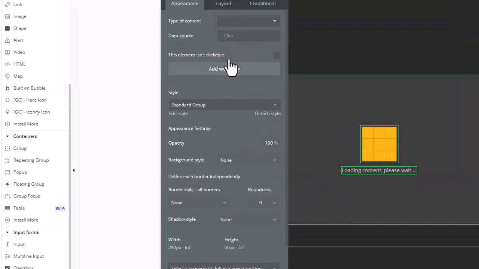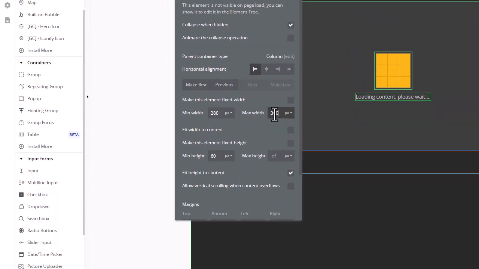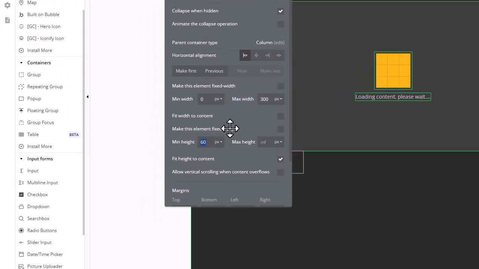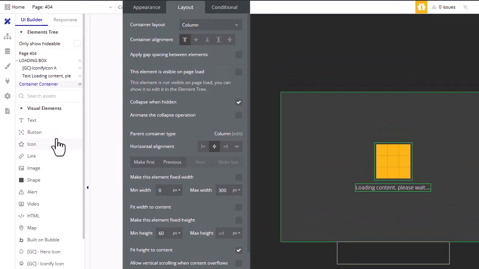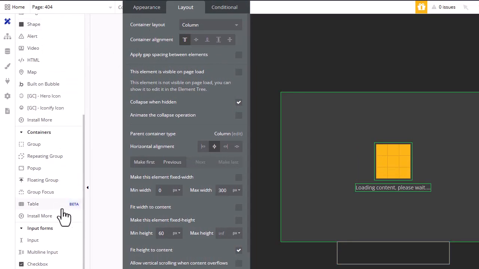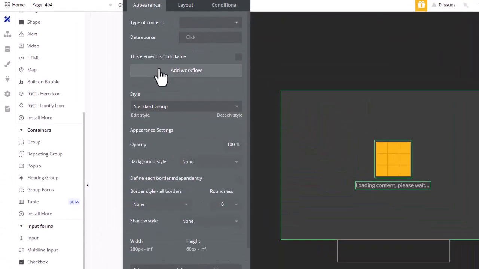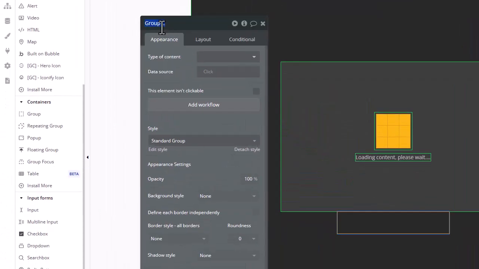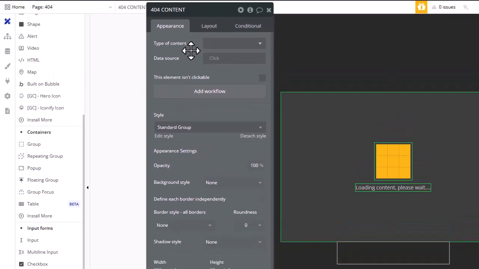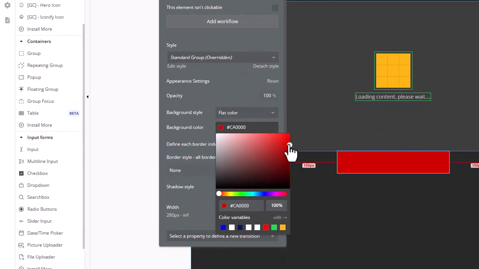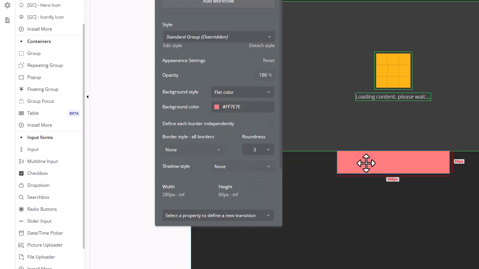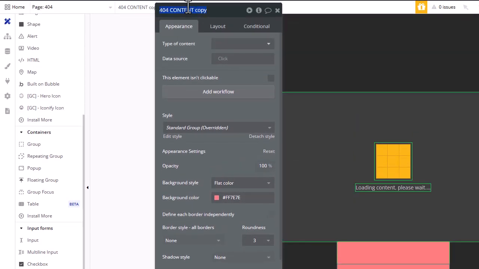So we are going to go ahead and just give this a little bit of styling as well. Max width at 300, and then we'll fix the height to content. Keep that minimum there so we can see what we're doing. Now, we will go ahead and just add in the content that we're gonna put in there. So we're gonna want one box, which is gonna be for our 404 content. And then let's go ahead and add a little bit of styling to it so we can see what we're doing. It'll be nice and red right there. And then we're gonna add another one in here, same box, but this one's gonna be our profile.